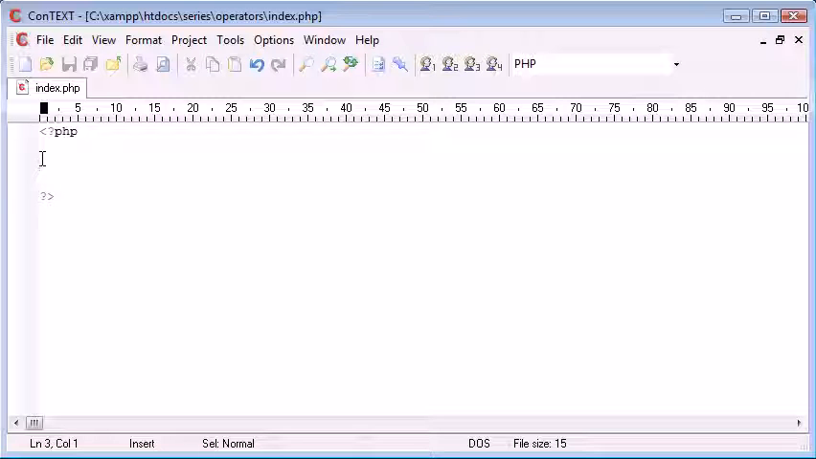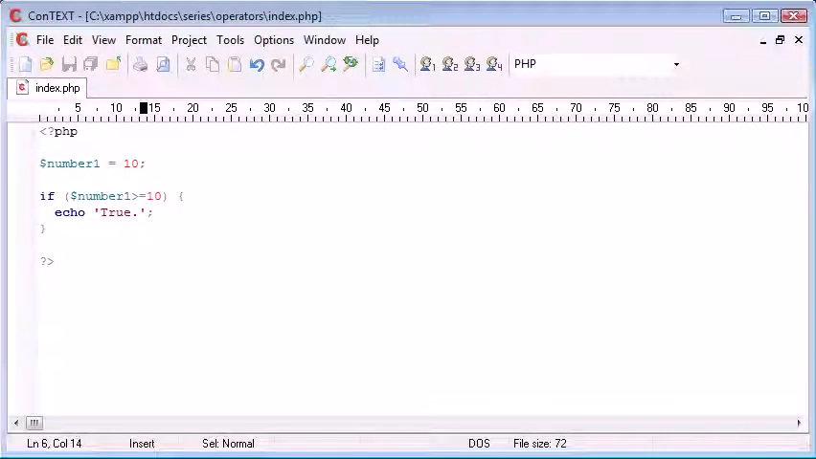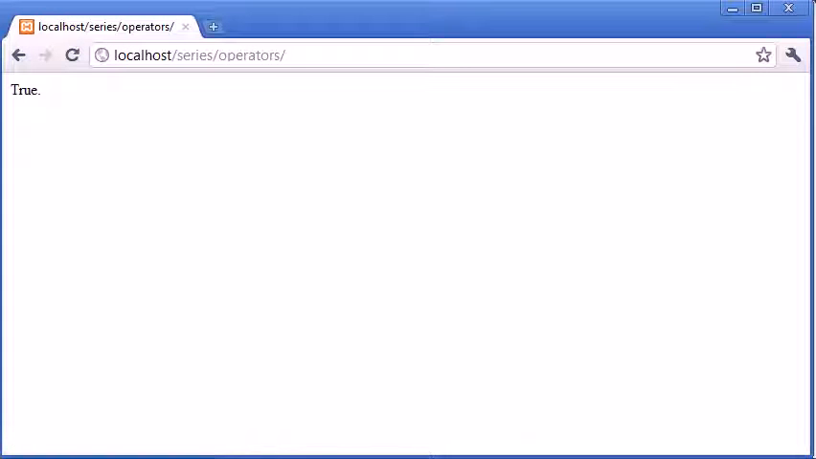Now the best way to explain this is to create an example. So if I was to create a number here, number 1 equals 10. Now I want to create an if statement here with the block, and inside here I want to say number 1 greater than or equal to 10. Now echoing out this would be true, so we've evaluated this to true. Number 1 is equal to 10, so when we refresh in our browser we get true echoed out.